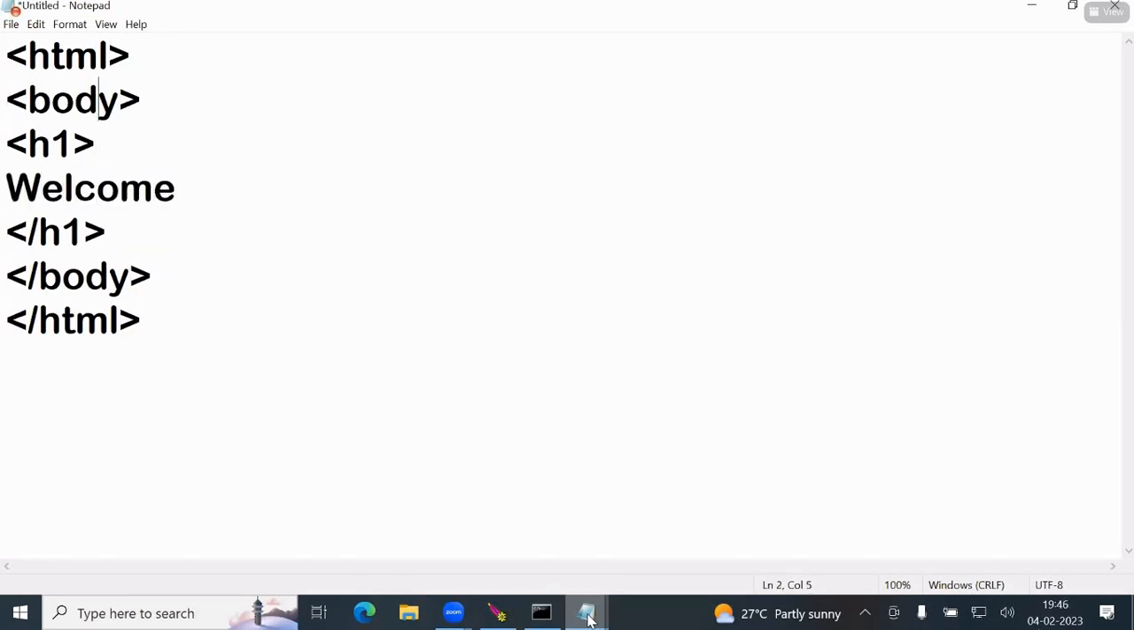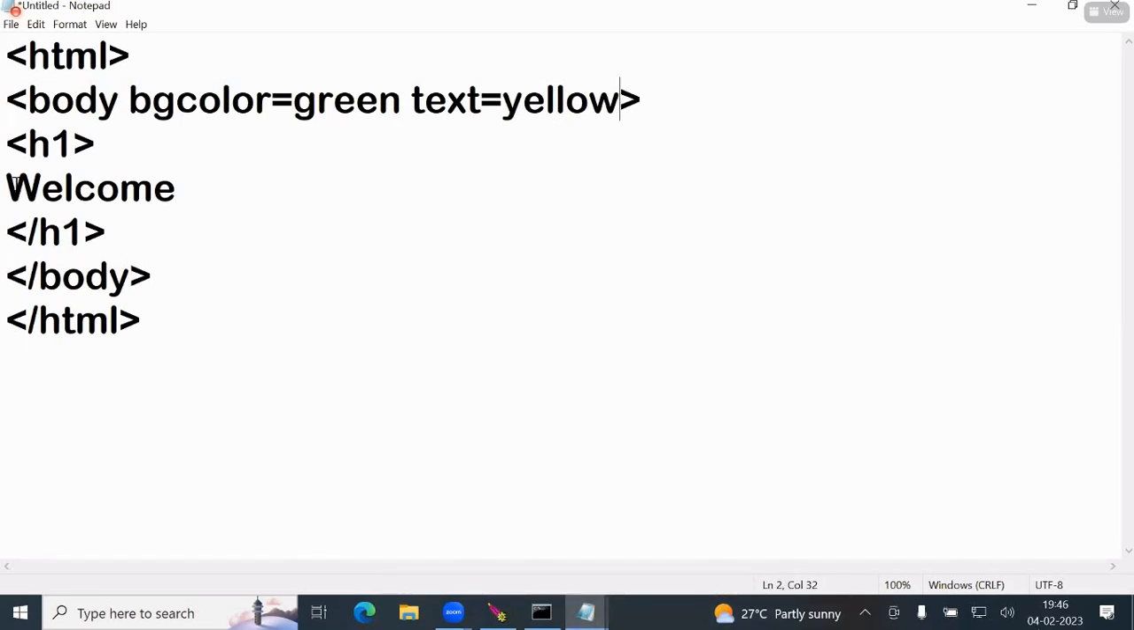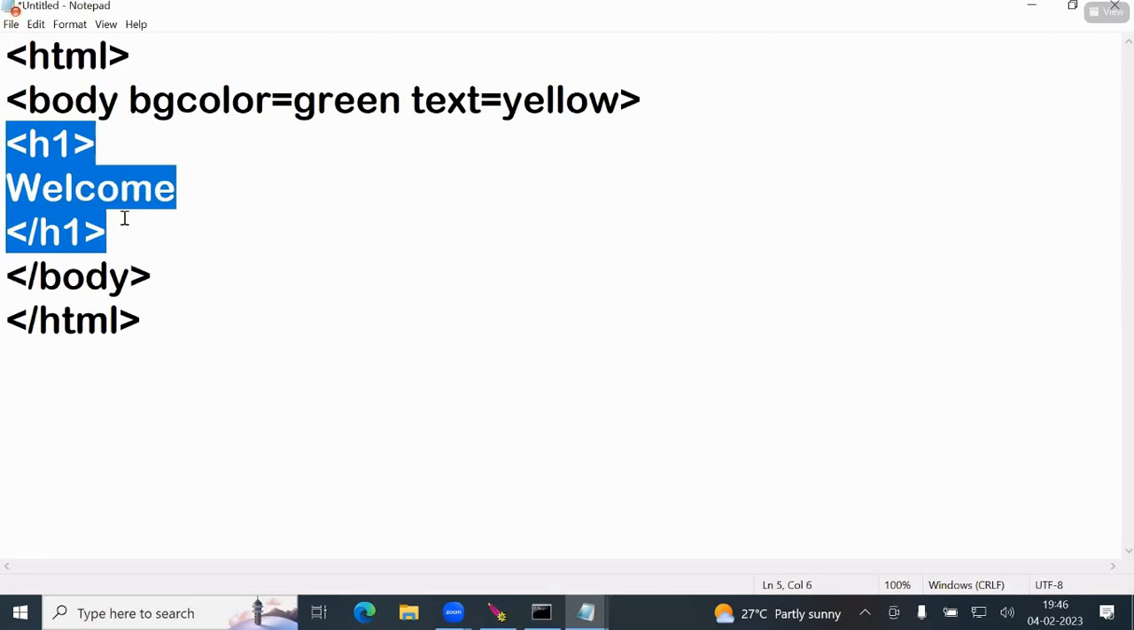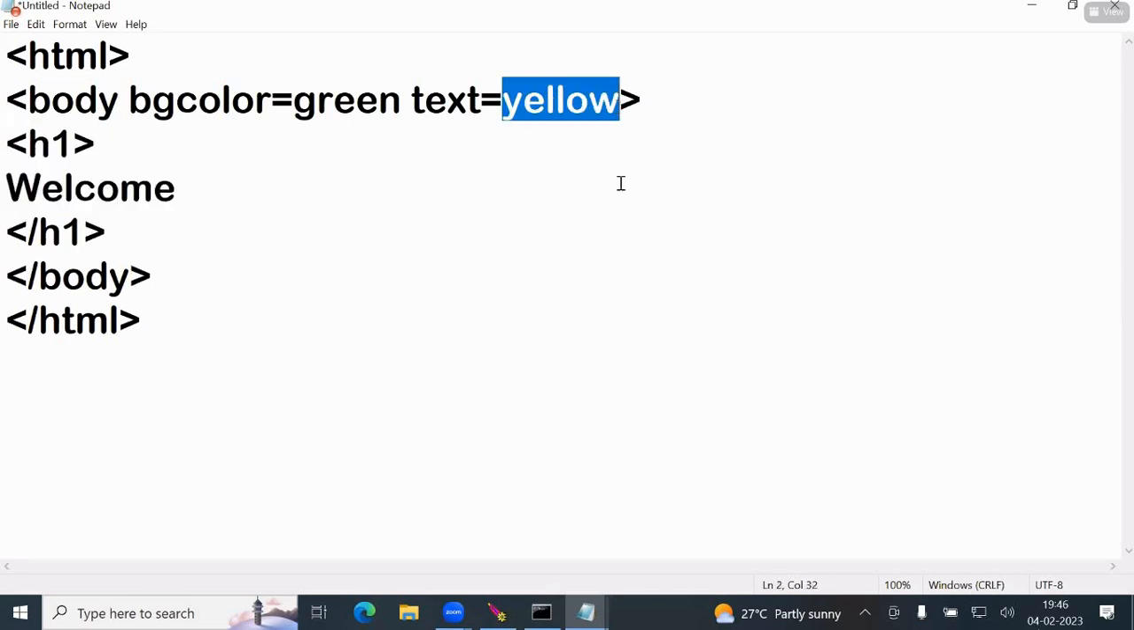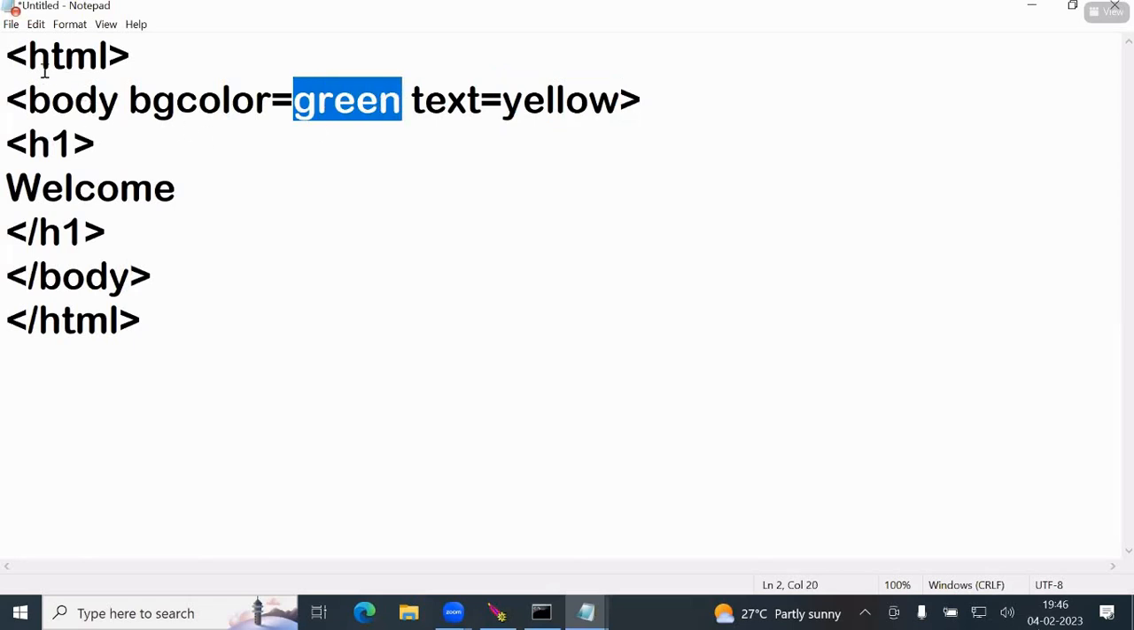Now this background color, if you want to change, attributes are there. Here just BGCOLOR, suppose green, and text yellow. Then what will happen? See here, welcome is displayed with a level 1 heading, in yellow color letters, with background color green. Here it is called the open tag, this is the close tag, this is the attribute name, this is the attribute value.